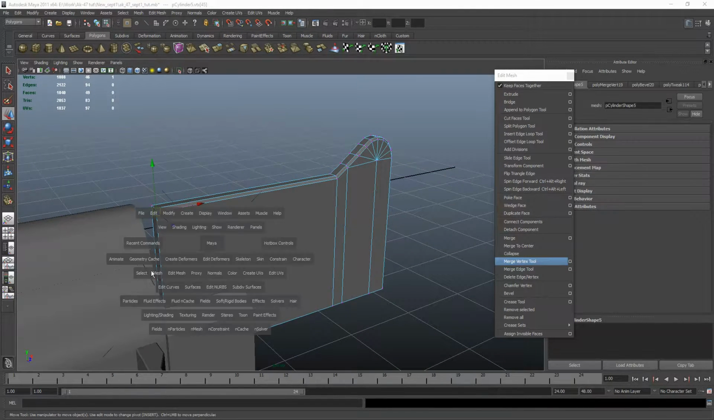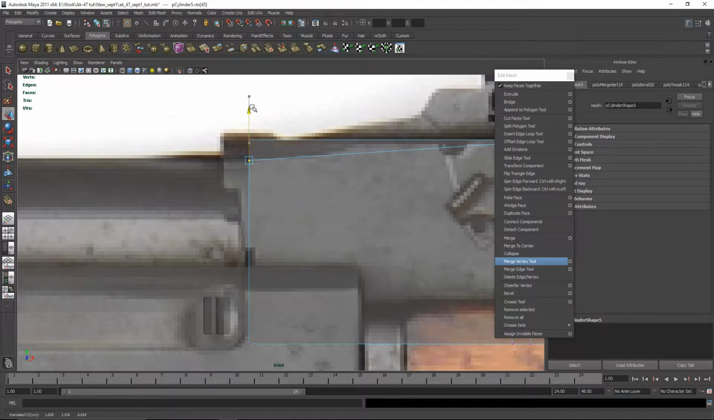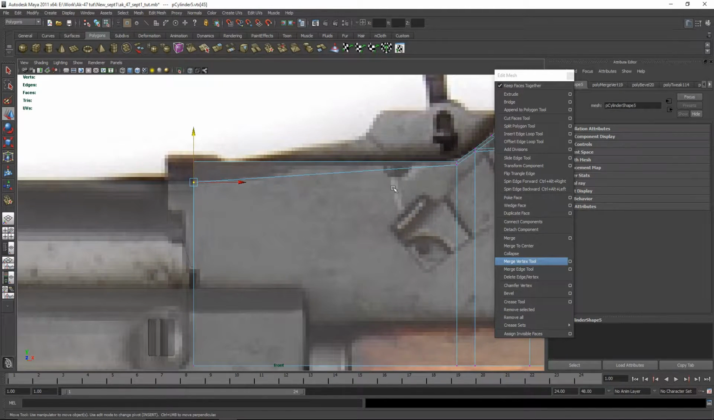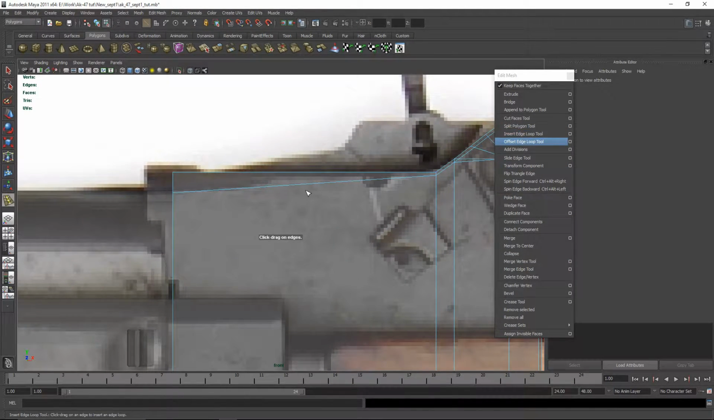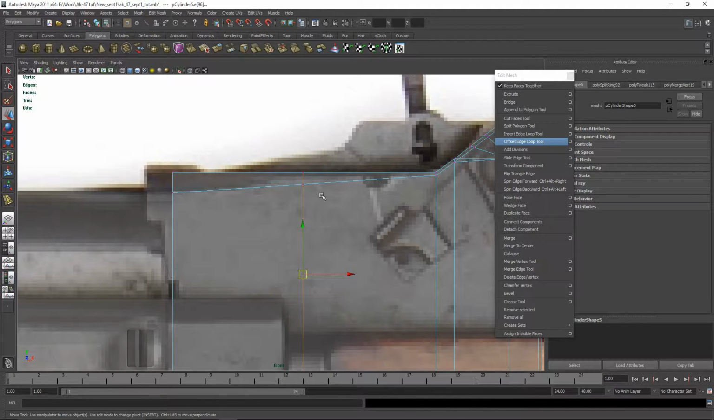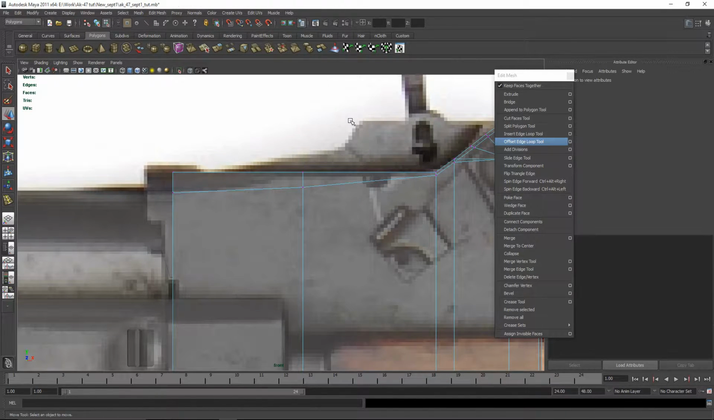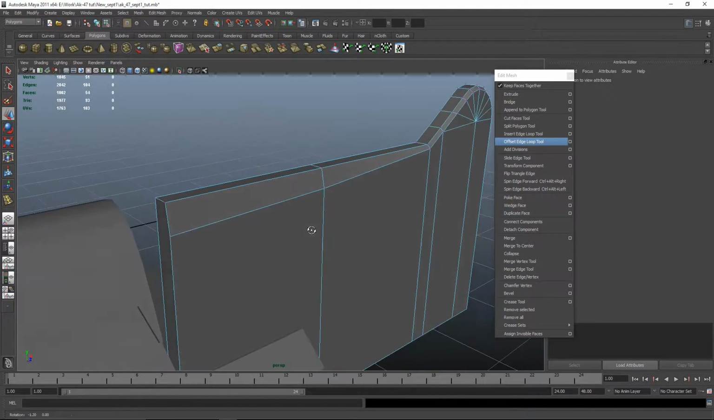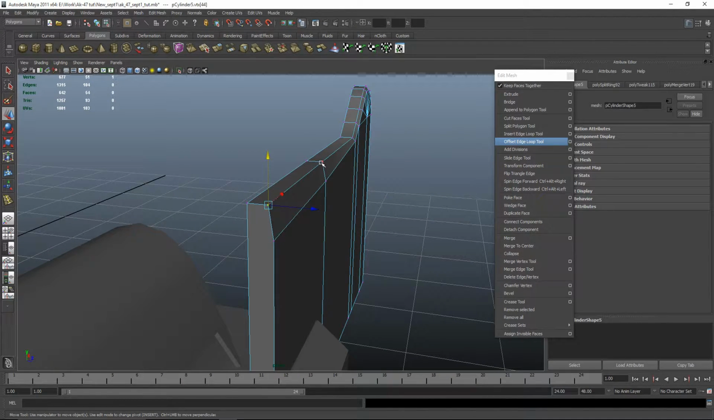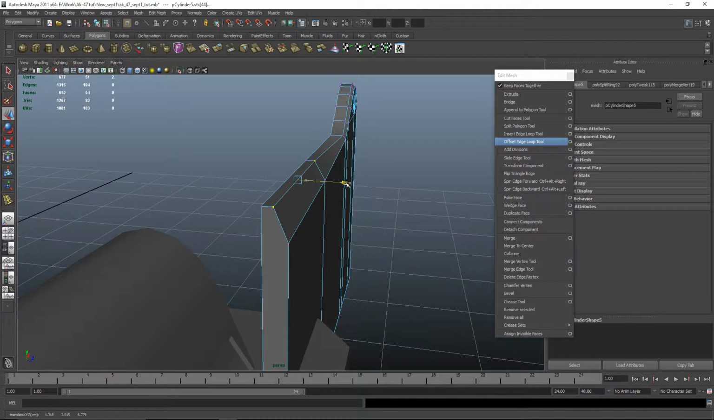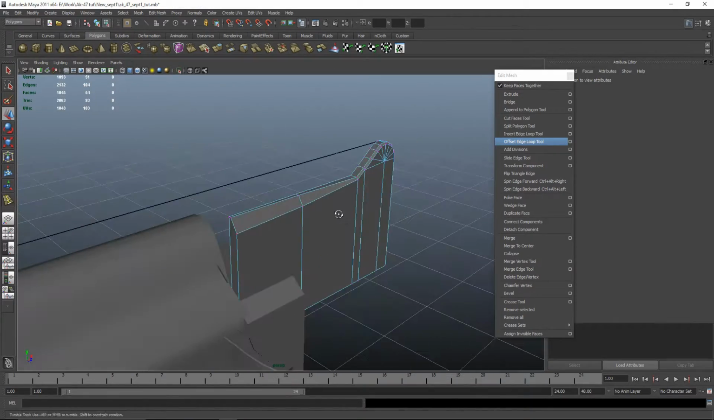And now we just need to move this bevel down a little bit. Maybe also have a subdivision right there and move it down like so. And we want these ones to go inwards a little bit like this. Here we go.